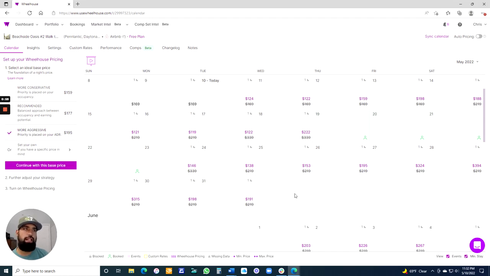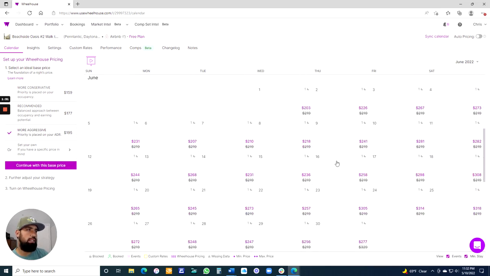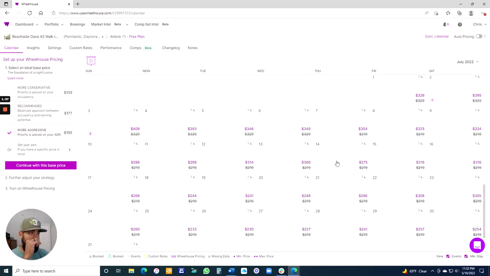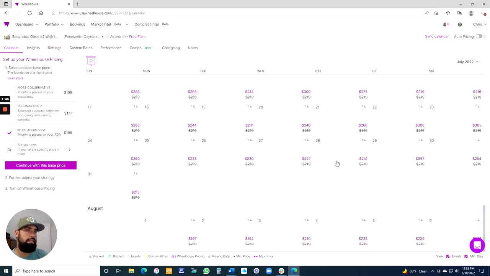Whenever you're first setting it up, you can actually see where your prices are and what Wheelhouse is recommending. So already they're offering a couple of nights lower, the ones that are coming up, and then other ones are going to be a little bit higher, a little bit lower, and it all depends. And you can actually set how aggressive you want to be. So if you want to be conservative, middle of the road, or more aggressive, or you can set your own and customize what you want. In this case, the majority of these nights are as good, if not a little bit better, going into busier season.